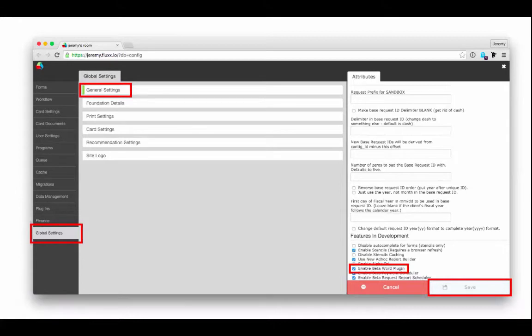So first, we want to log into our Flex instance and then open the admin panel. Once you open the admin panel, go ahead and click Global Settings, General Settings, and then check the box to enable the Beta Word plugin. Then, of course, as always, click Save.